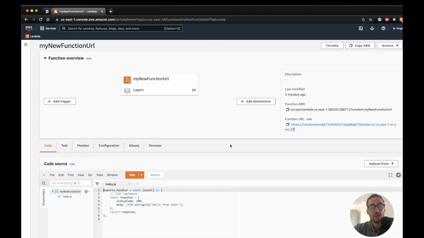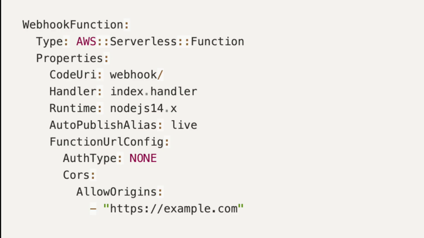So we've seen how to create the function URLs from the dashboard, but of course, AWS lets you do it also from infrastructure as code services. From AWS, there is CloudFormation. And here you can see an example of how to add the function URL to a Lambda function using CloudFormation.